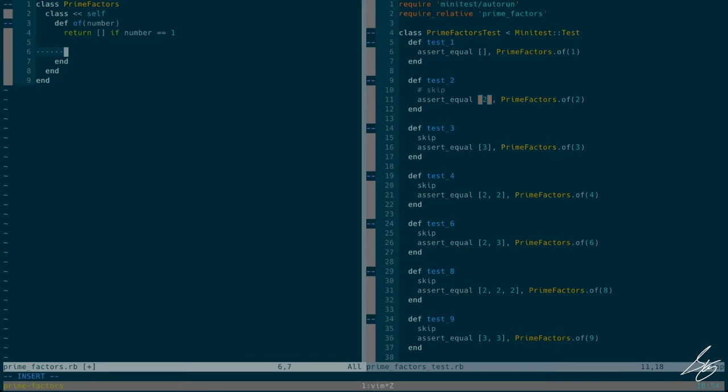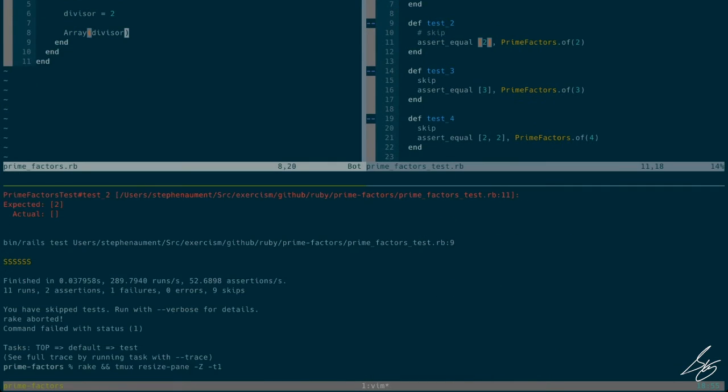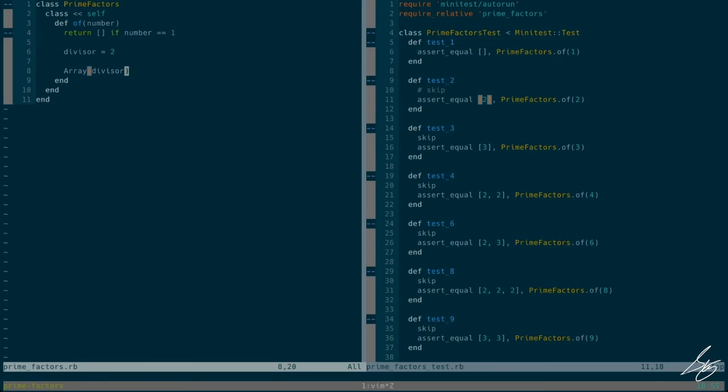Otherwise, I'm going to set a divisor equal to 2, because that's where we're going to start for each of them, if you remember. And I'm going to return a new array with the divisor. Let me explain what this is. And this will work. This test will pass. I haven't run it. You've got to actually run the test for it to pass.